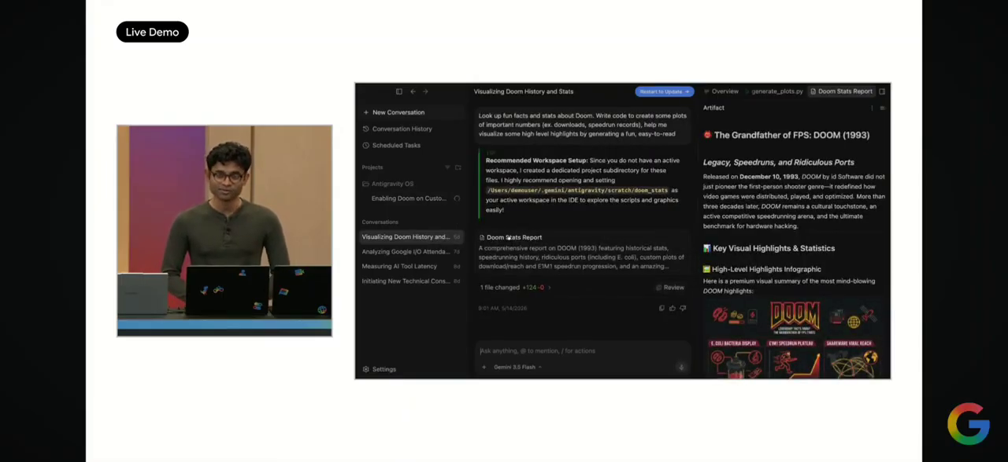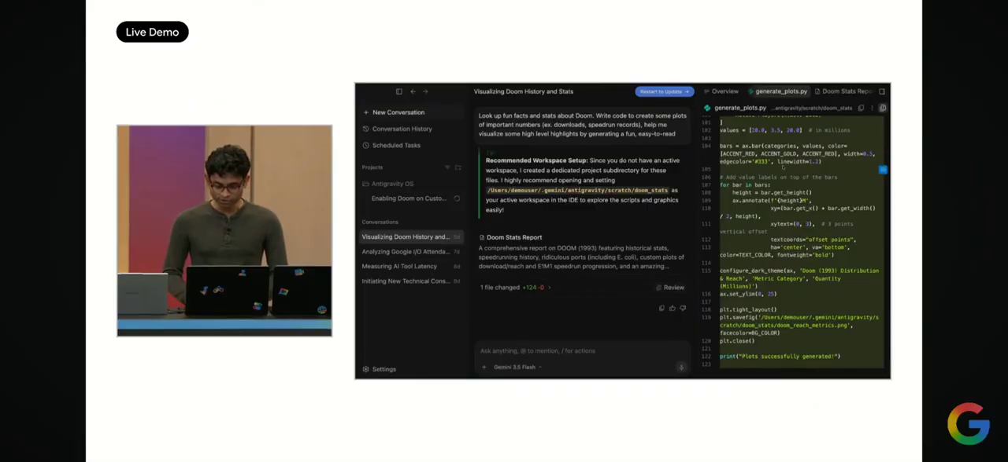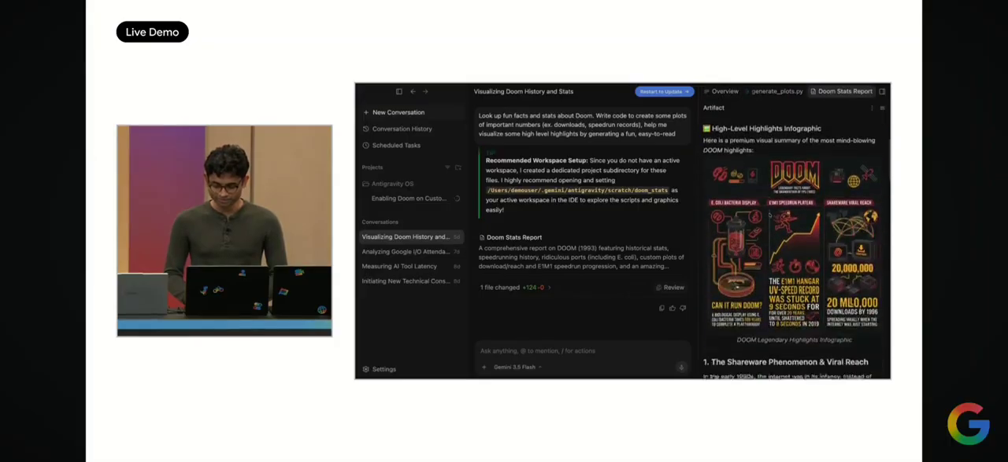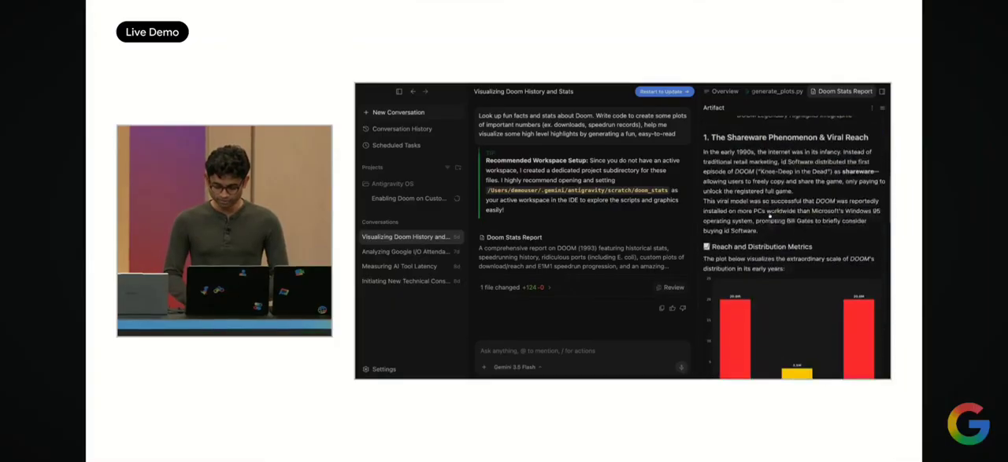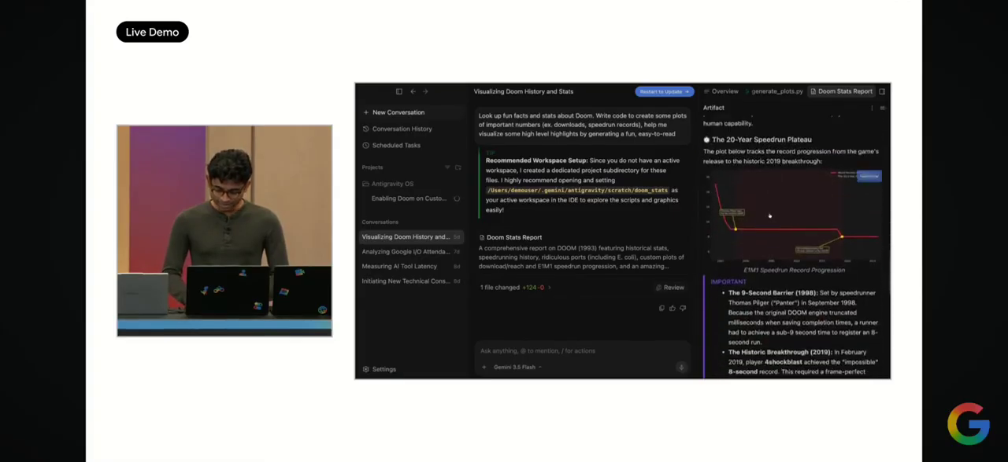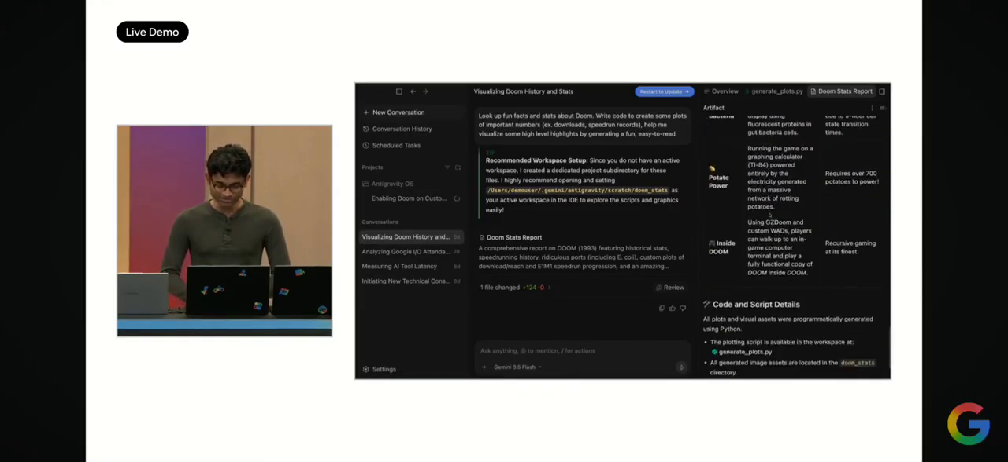I was curious for this demo about some fun facts about Doom, so I asked the agent to do some research. It generated some plots on the right side panel, and then finally, it also generated a cool artifact for me. It even generated an infographic using Nano Banana Pro. It generated some graphs using the code it just wrote. And then afterwards, it generated some cool tables.